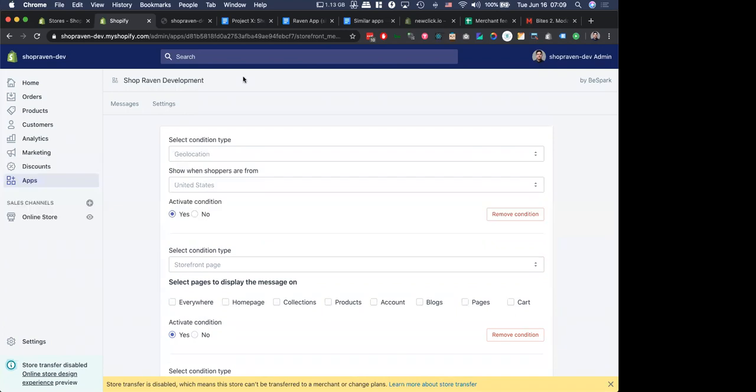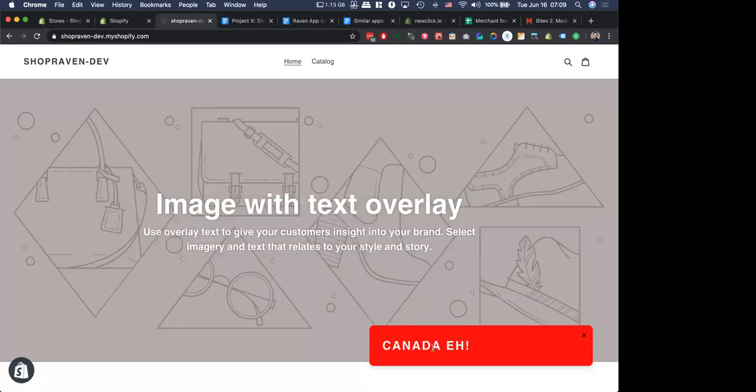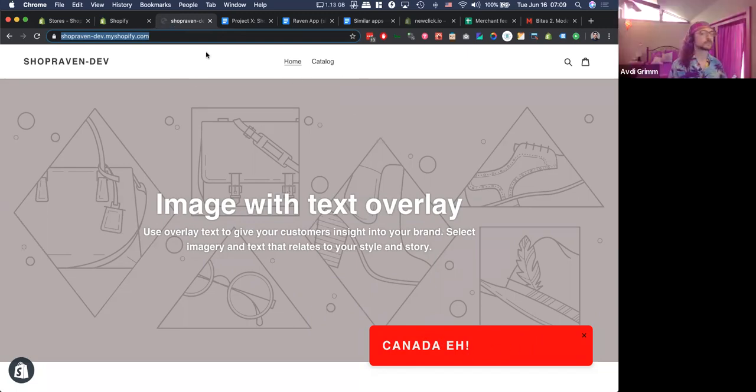Based on those conditions, just so you know, for example, here I'm on the homepage, and I am in Canada, so I'm showing this message. I assume you're in the States, so if you go to this URL, you won't see anything on the homepage. If you see anything, that means something is broken.